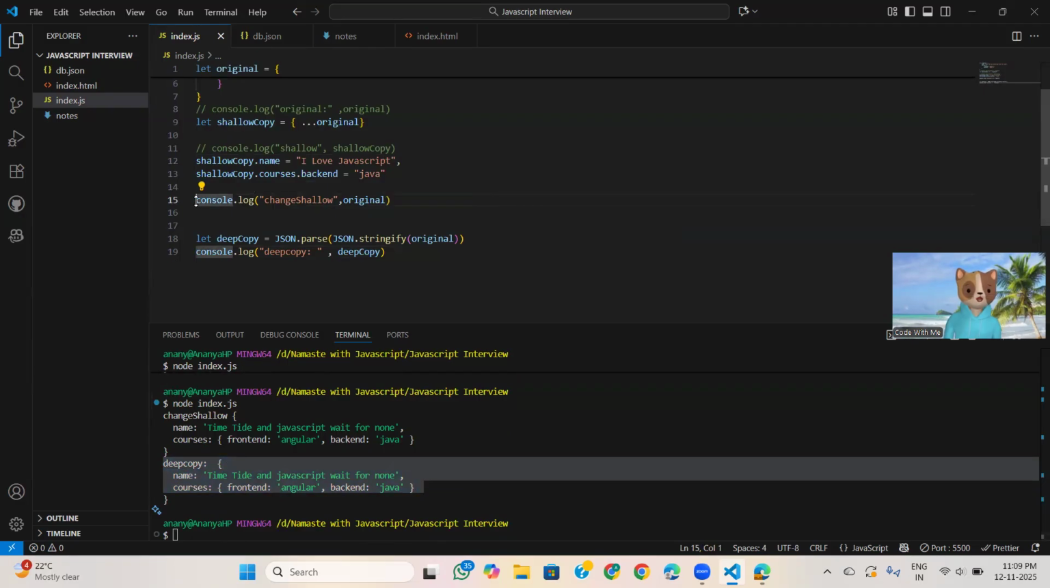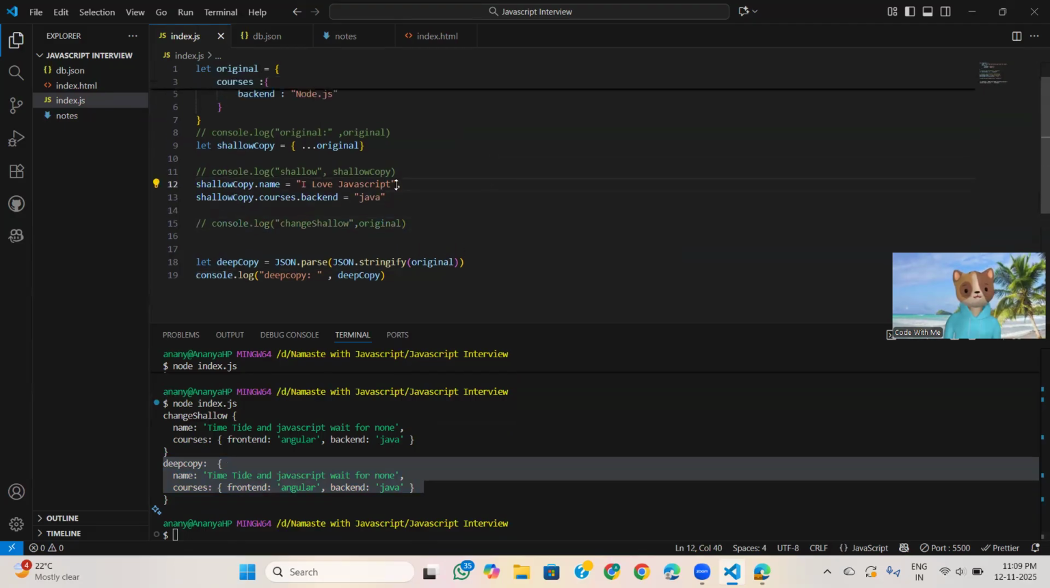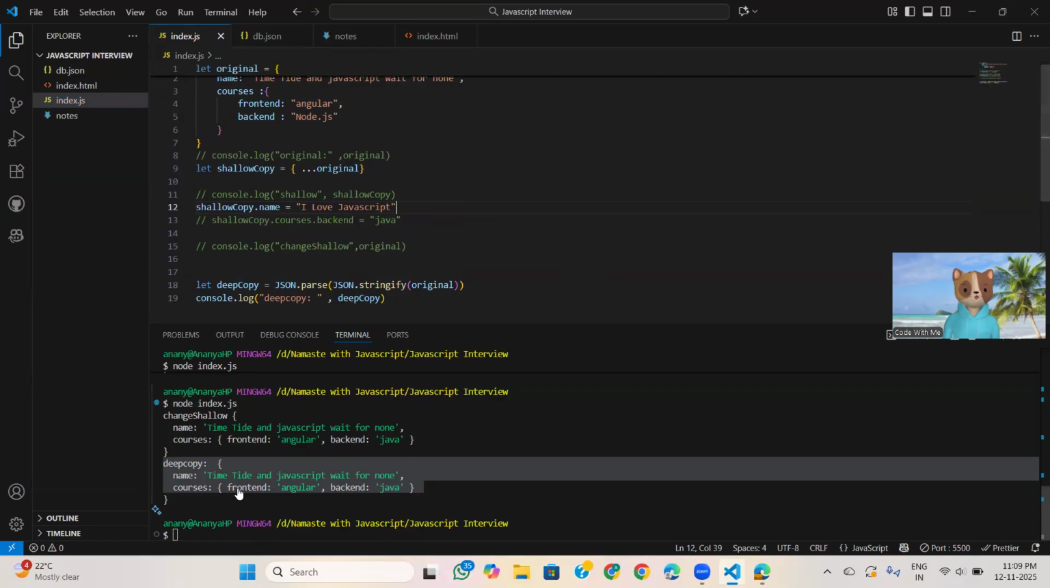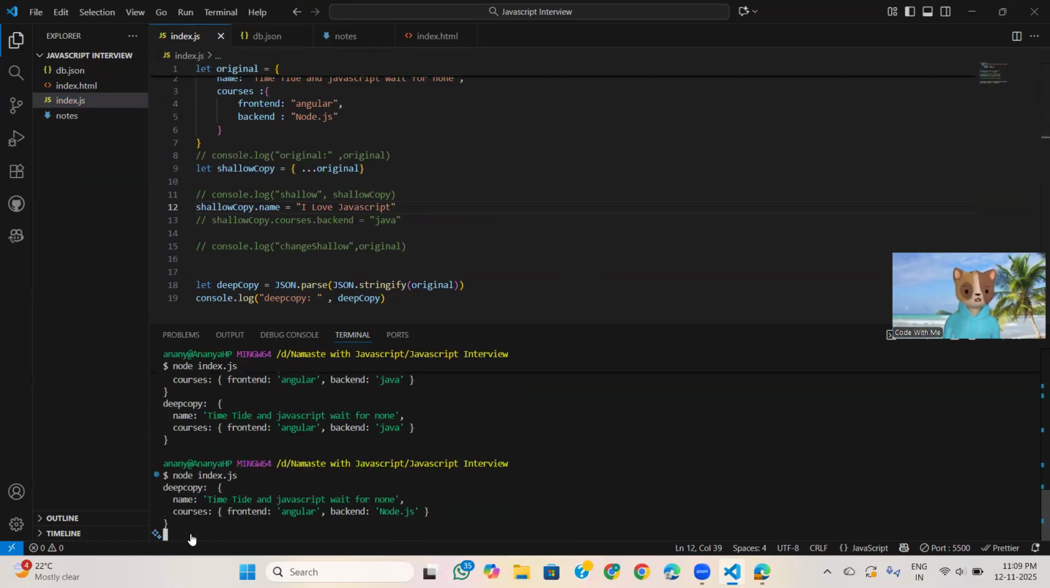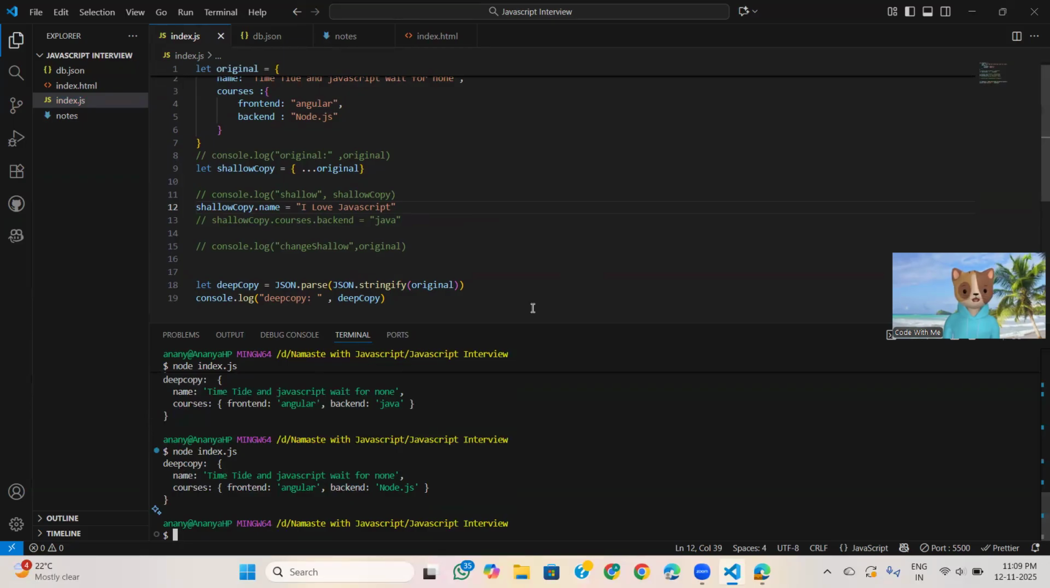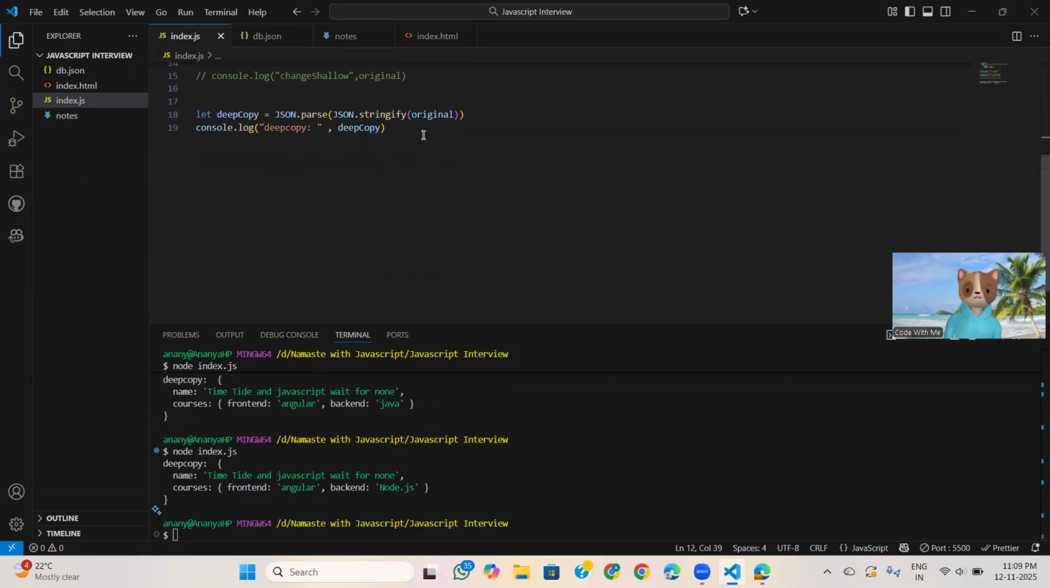But now if I comment this one and comment this one also. Okay, what is the issue here? Expected something. Oh, no. Now I will try to see here. Node.js is coming. Okay. Now if I have to, this one is the deep one.